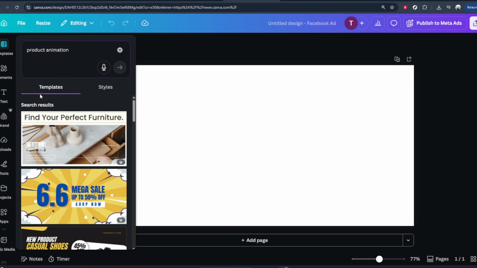On the left side of your screen, you'll see a panel with different options. Click on Templates. This is where Canva gives you ready-made designs you can customize, which saves a lot of time, especially if you're not a designer.